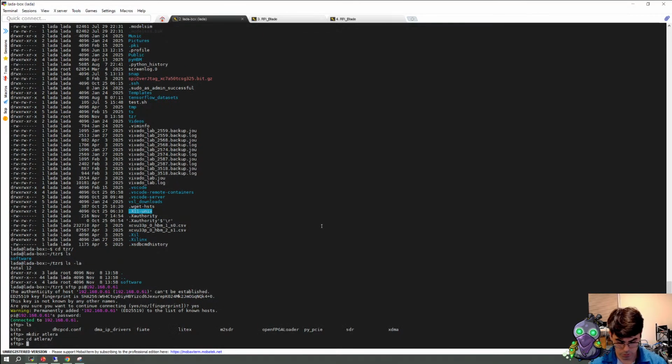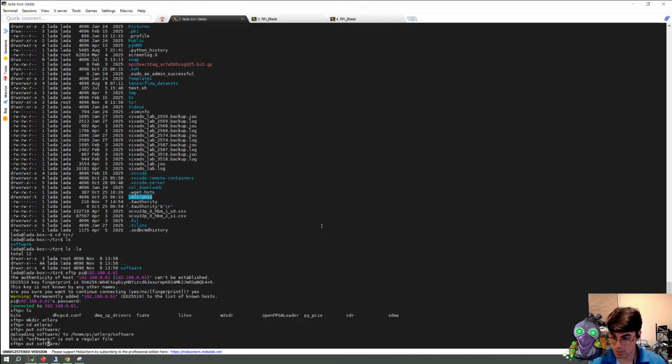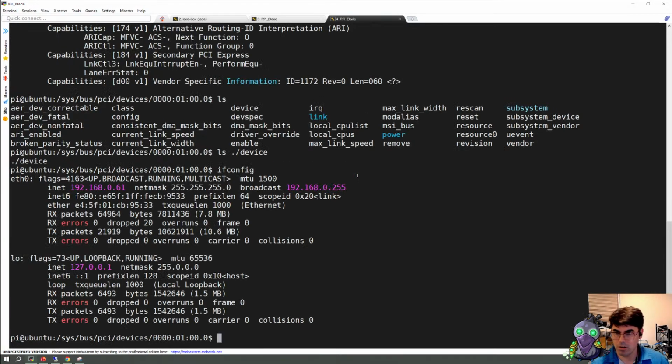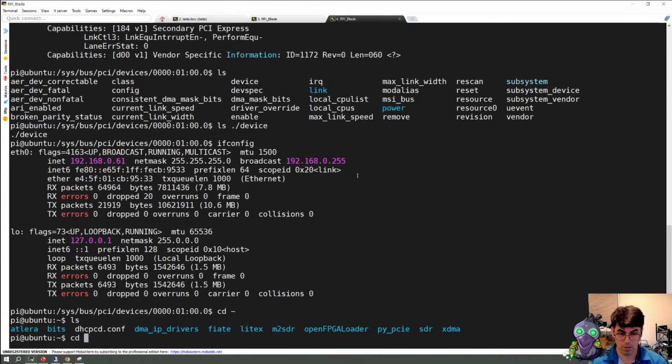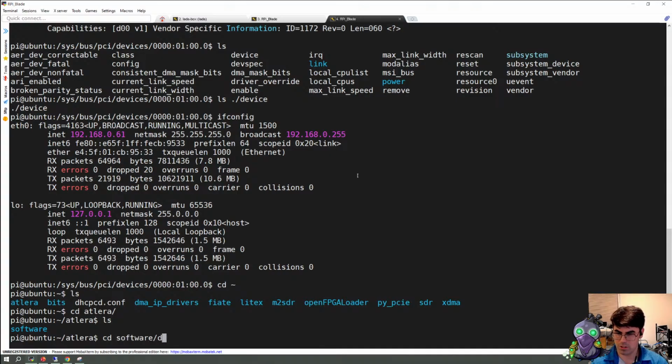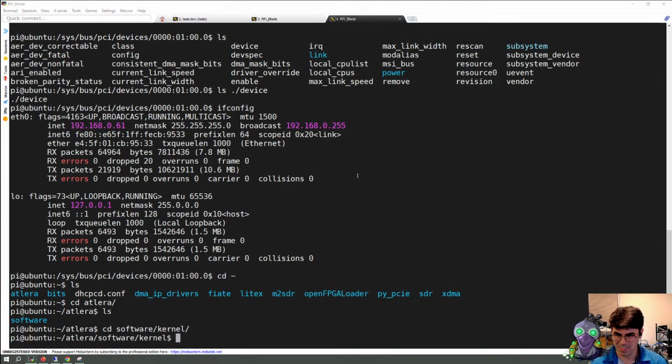So we're going to put where? Can we do like a dash R? Okay, cool. Now back over here, we can cd into software. Okay, we have our software folder. Let's go to the kernel.